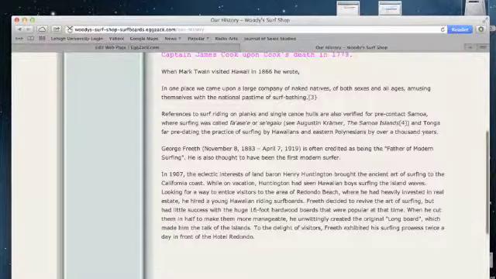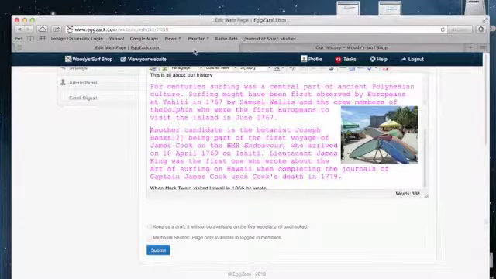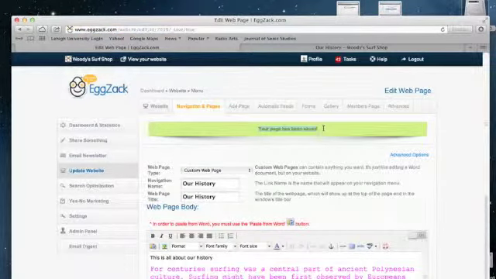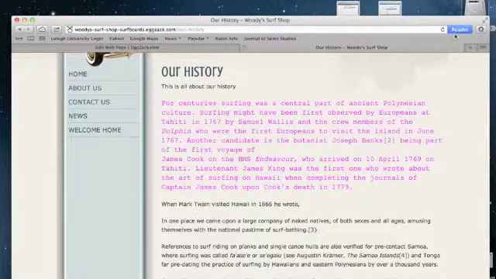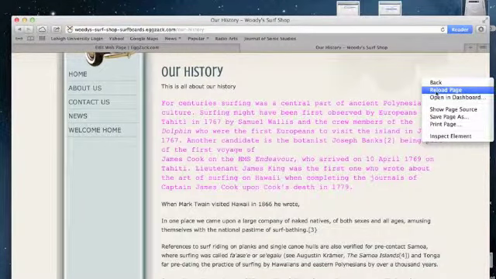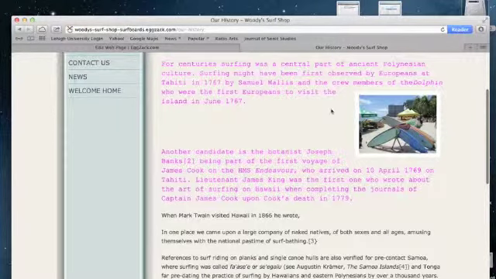However, if you come back to the Our History page, you can see the photo still isn't there. So we're not quite done. We have to come here and hit the Submit button, which is like Save. By hitting the Submit button, it refreshes the page, and you get that green banner that says your page has been saved. And now when we go back to the Woody Surf Shop and refresh the page, right-clicking to reload, we can see there's that photo, and the text is wrapped around the photo exactly how I want it.